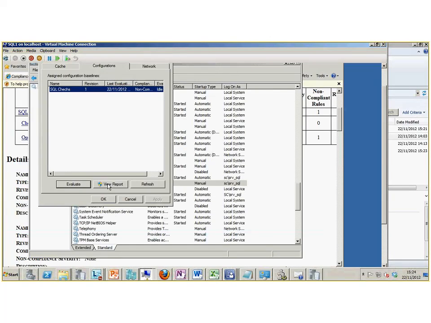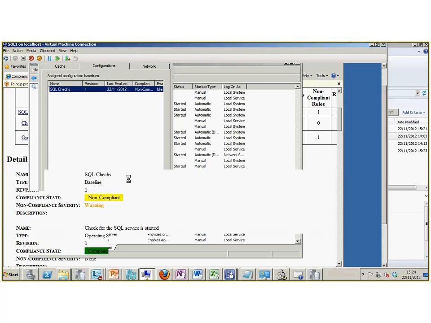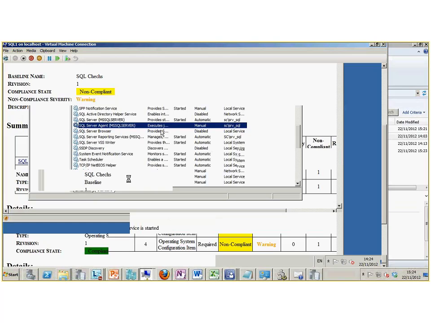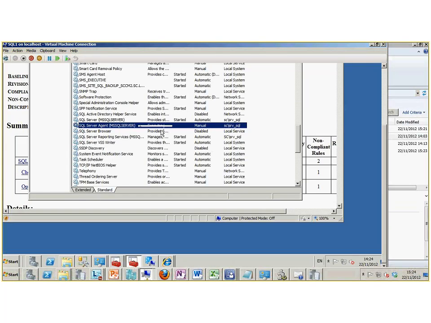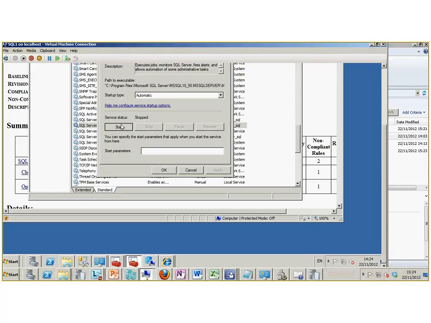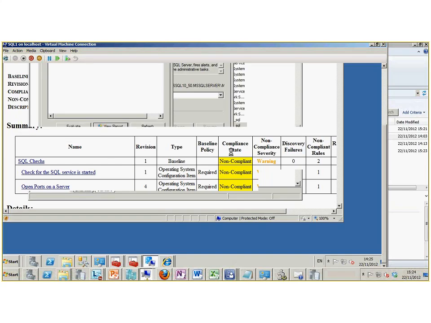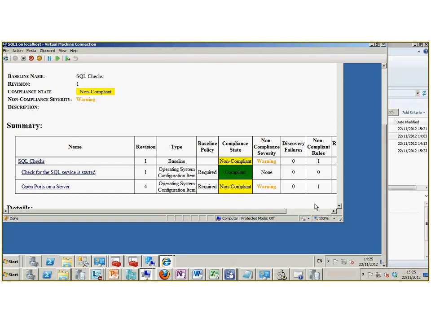And there it is, non-compliant, because it's not set to automatic. So if I just go back, just to prove it, and I go to properties and say automatic, apply, and sure, I'll start it as well. And then I just evaluate, view report, and there it is, compliant again.